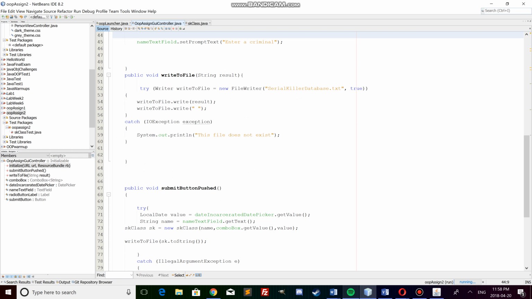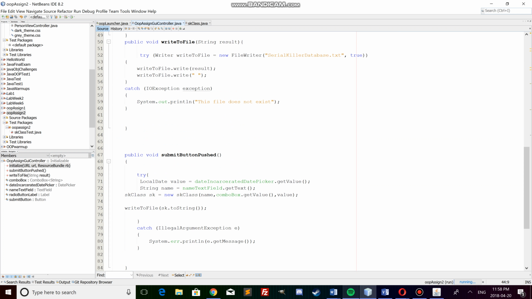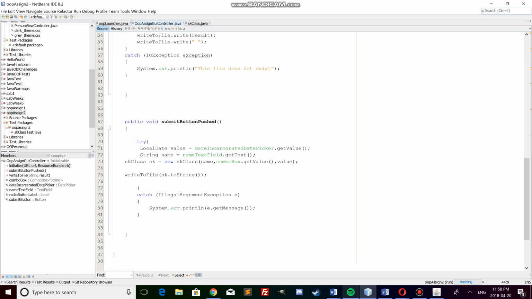This is the write to file where it'll take the result and print it to a file external from the GUI and NetBeans folder. This is where it tests whether or not the button was pushed to submit the link to the database.